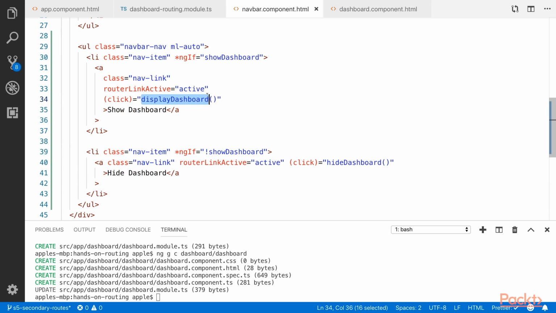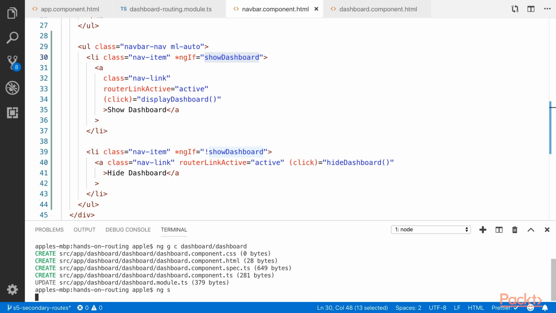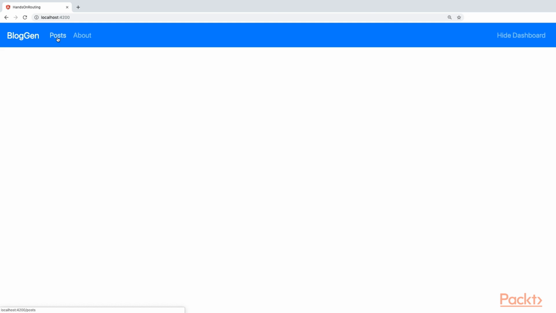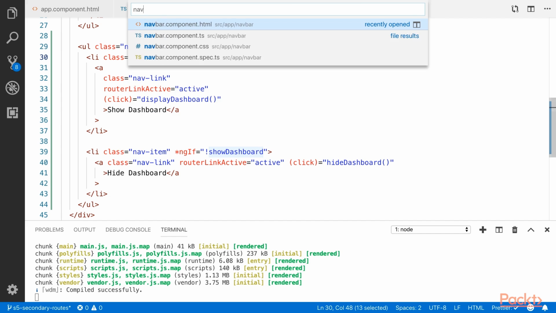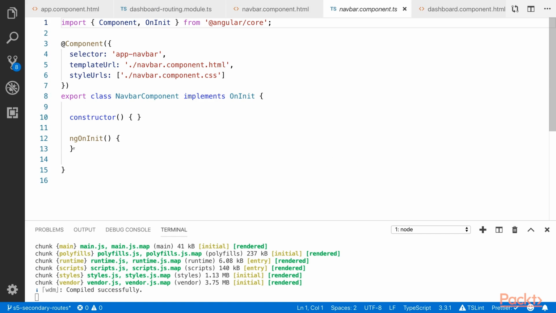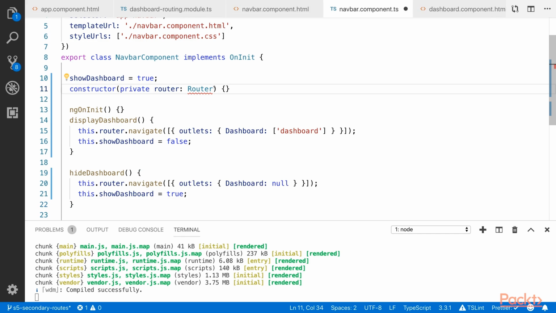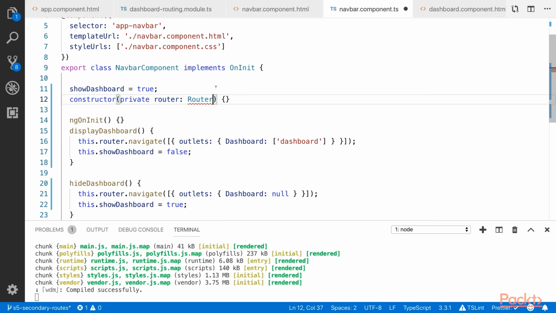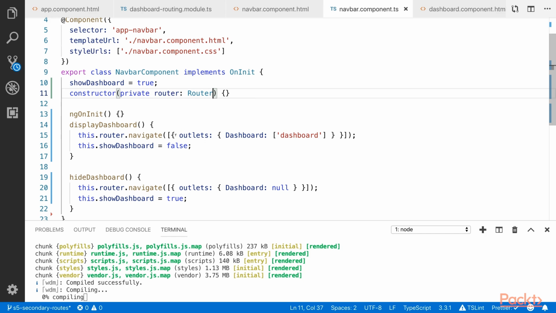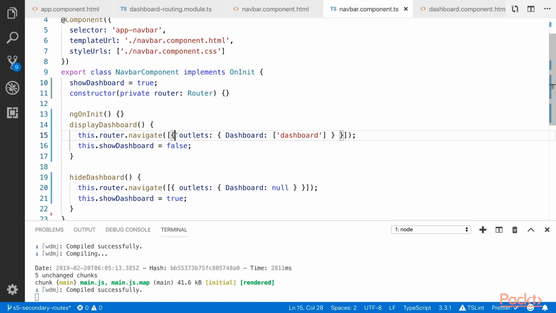I have also assigned the methods display dashboard and hide dashboard, because the user can hide the dashboard link or the user can view the dashboard link. I'm going to run the application. Now we have a post and the about. You can see the link here, hide dashboard. I'm going to open the navbar. I'm going to paste some of the snippet. We also need to import the router service. Awesome. Now you can see this syntax here.